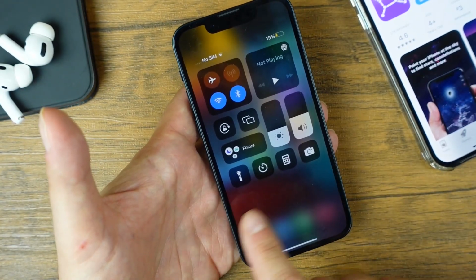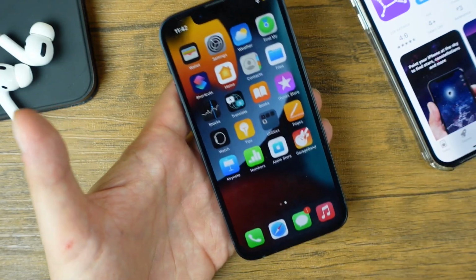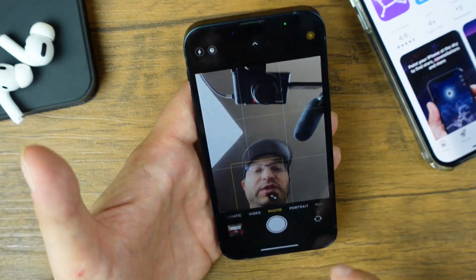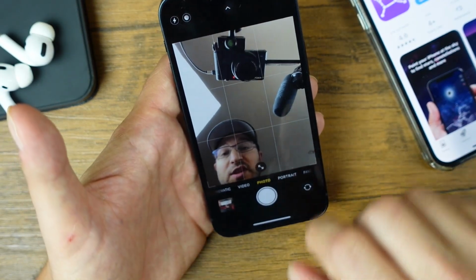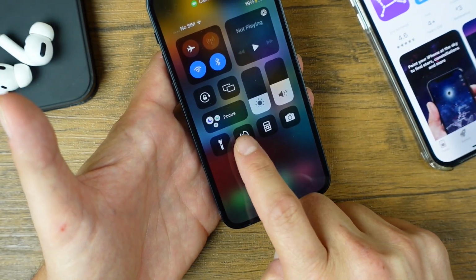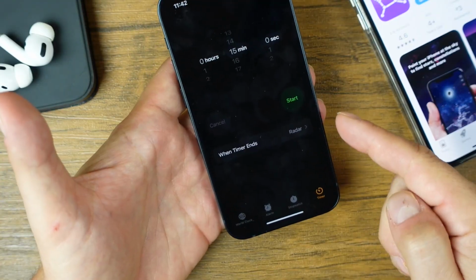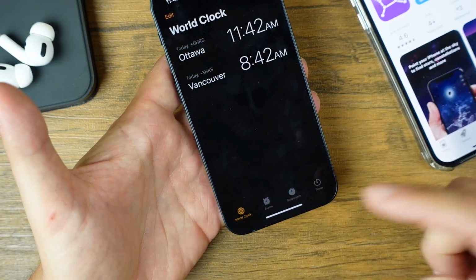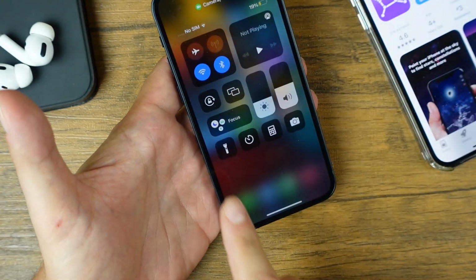So we have our applications here. Our camera, we can always open up our camera app and it opens up to my front camera, so you can see me here. You have then your calculator. You have your clock or timer here, so you can set timers, stopwatch, alarms, world clock. And then finally you have a flashlight.